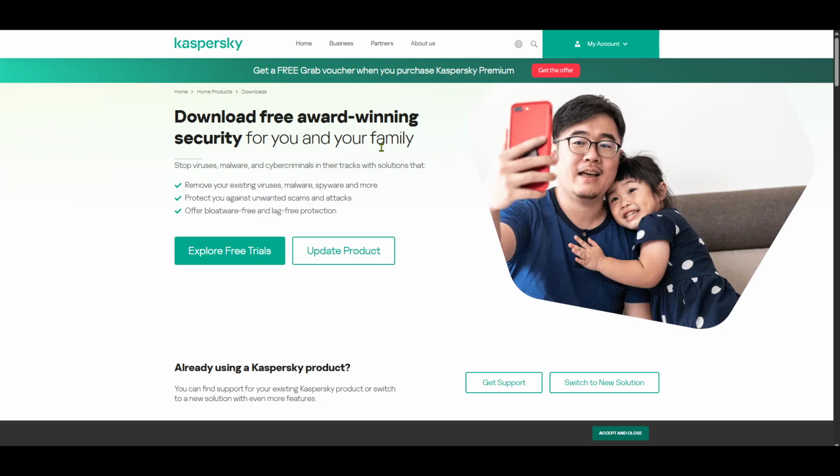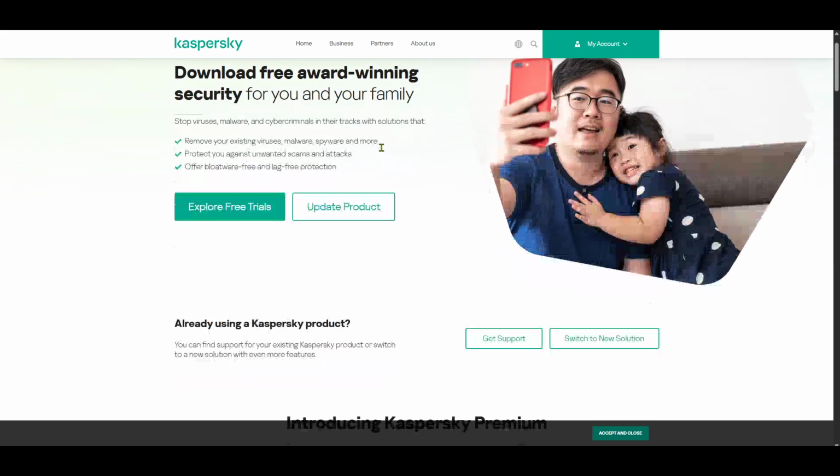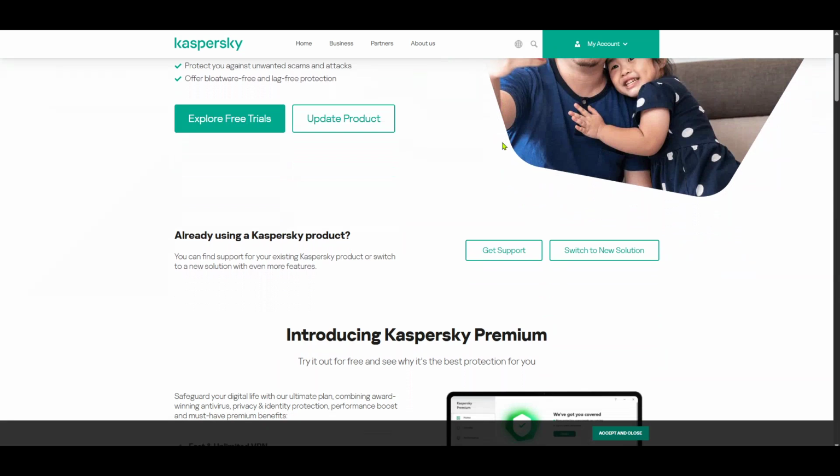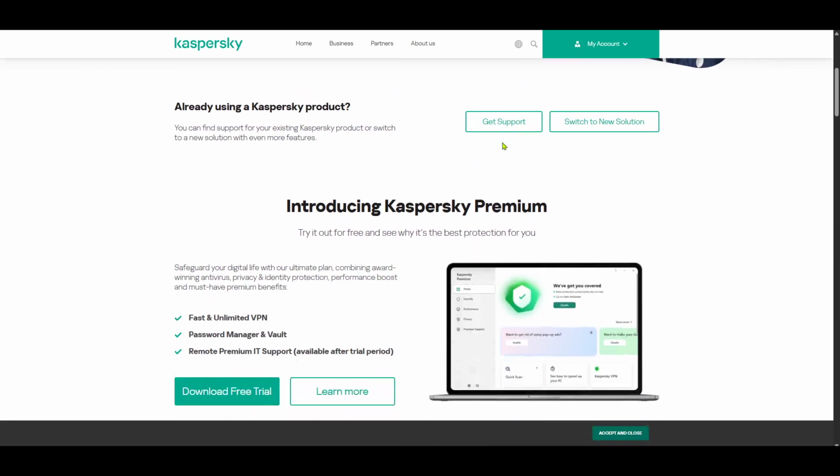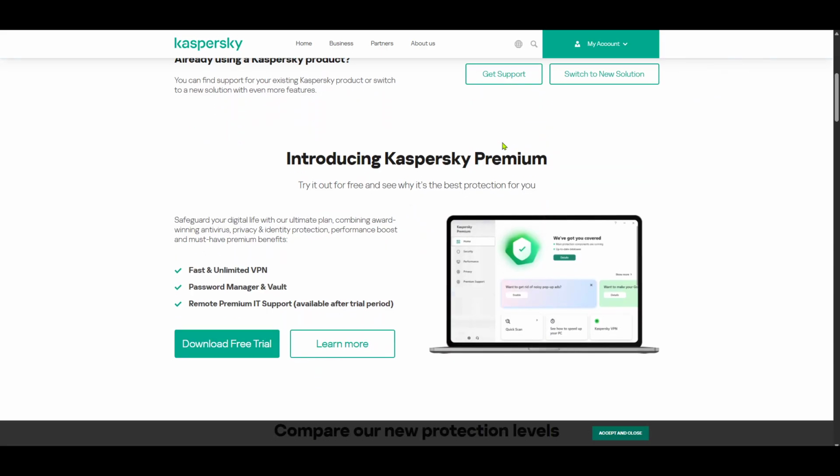Next, identify the Kaspersky Plus option from the list. This is the product we'll be installing, so go ahead and click on it. By selecting Kaspersky Plus, you'll get access to the latest version with the most up-to-date security patches and enhancements.